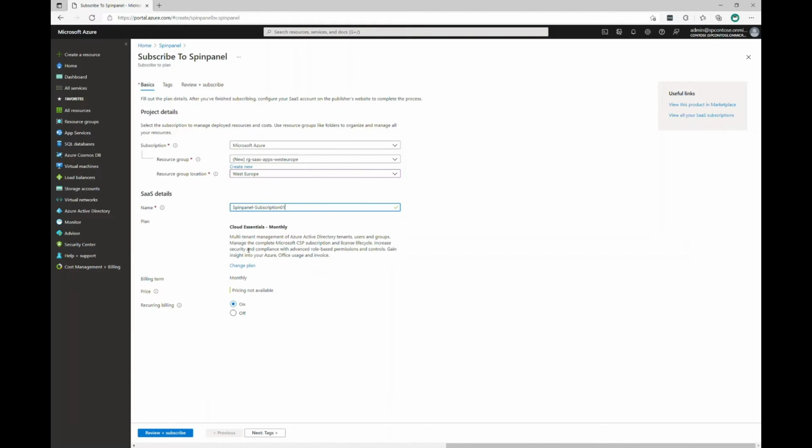Now here you can see we don't actually display pricing because Spinpanel is based on a usage basis. So the actual cost to you will only be displayed once that consumption has been utilized. So you have a second option here. You can choose to opt out of recurring billing. So after 1 month that will expire, although we don't recommend that you do this.